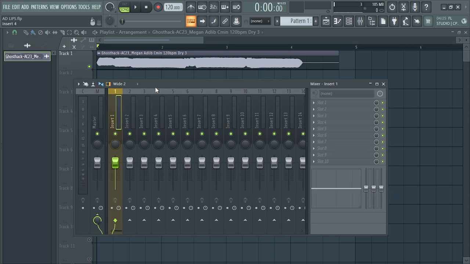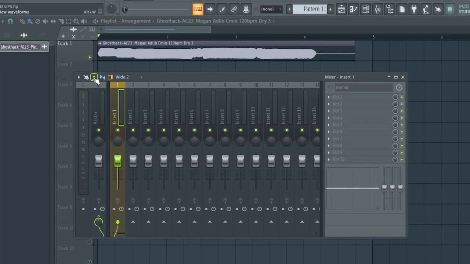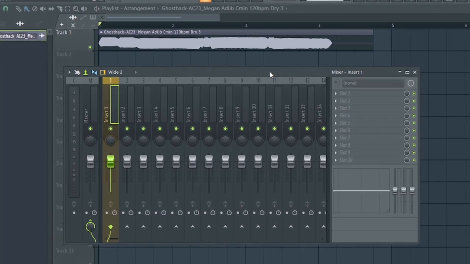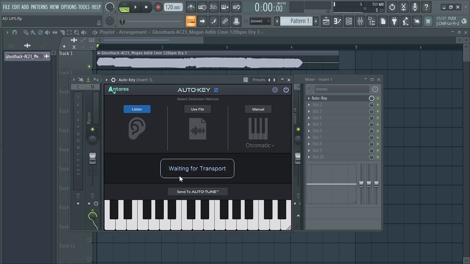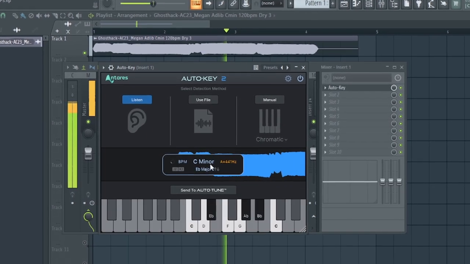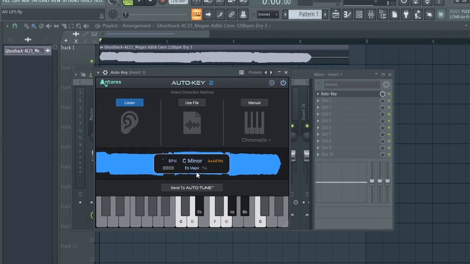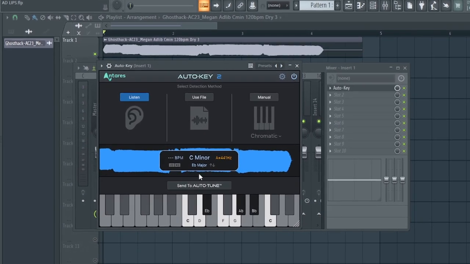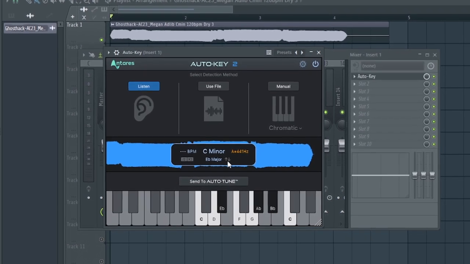Now we've routed our vocals to the insert channel 1. I'm going to change the view of the waveforms. Alright, so I'm going to use the auto key tool from Antares to detect the right key, waiting for you to play the instrument or the vocals, and this will tell you the right key. So let's play the vocals. And you can actually see that this has detected the right key for us. Alright, now you can actually toggle from C minor to E flat major.